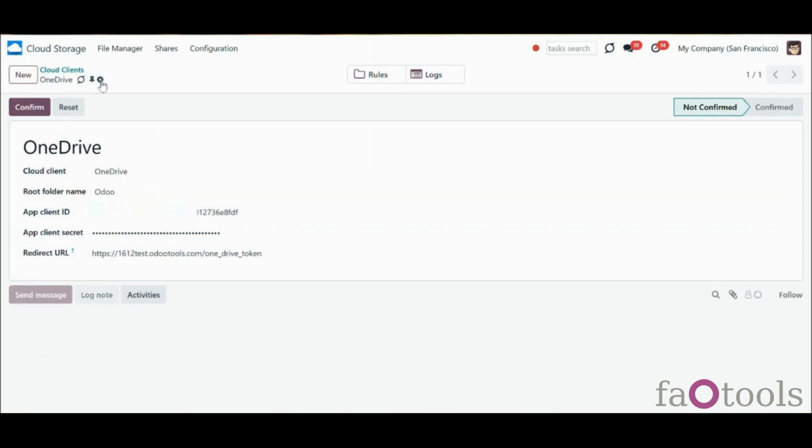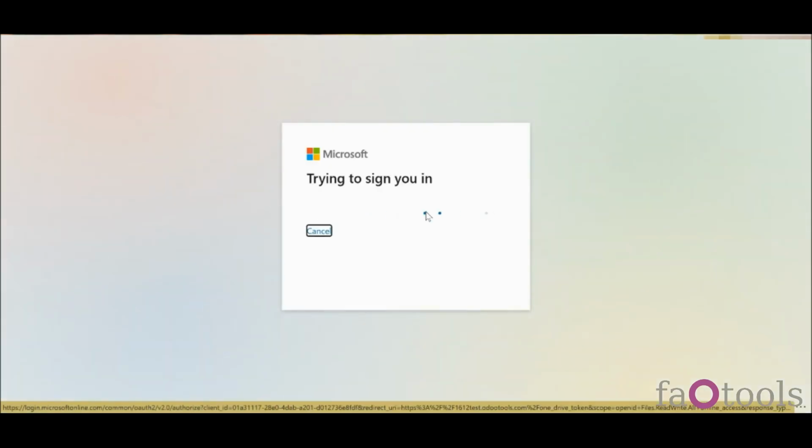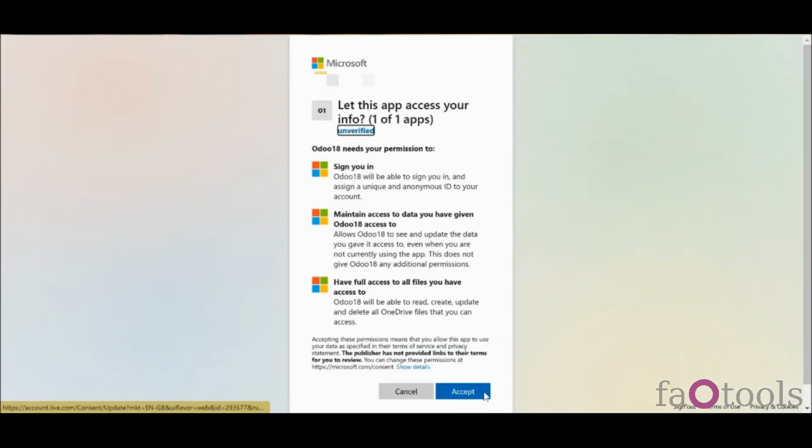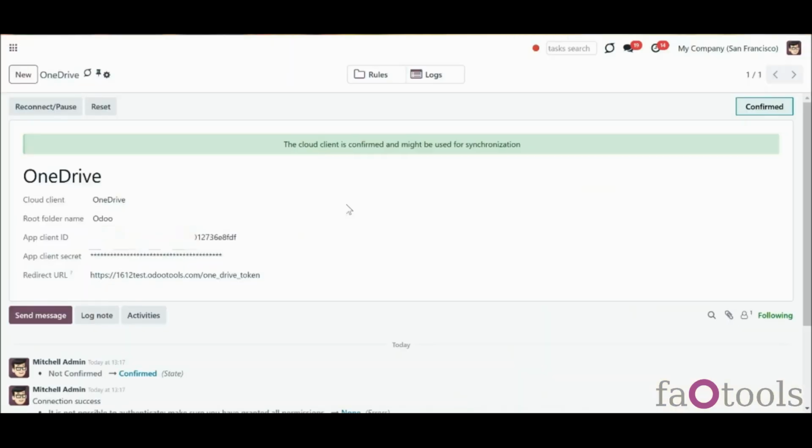Press Confirm on the Odoo configuration page. After that, you will be redirected to the Microsoft login page. Sign in, agree with all conditions, and grant the permissions asked. After the successful setup, you will be redirected back to the module settings. The synchronization with OneDrive is ready to be done.